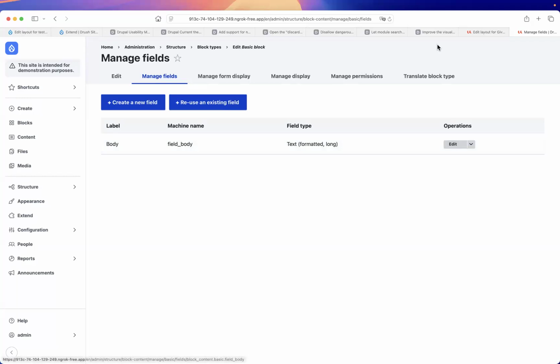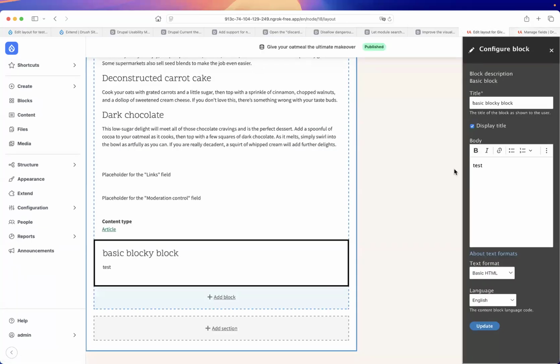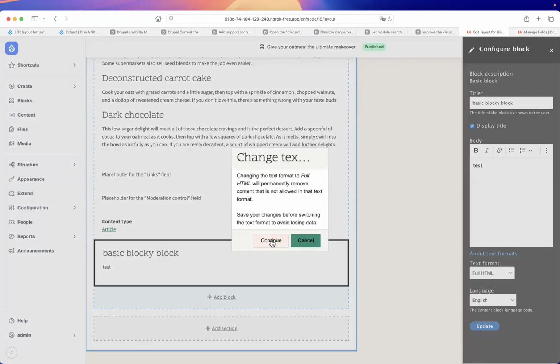Go back to the layout you're editing. Yeah. And change the text format from basic HTML. Okay. Full HTML. Full image. Okay. Oh. Okay, so here we have front end block.